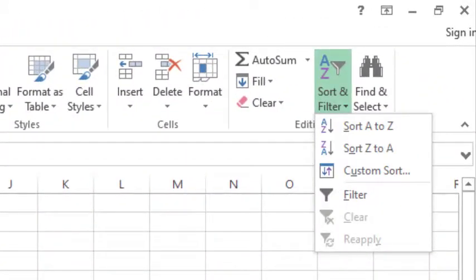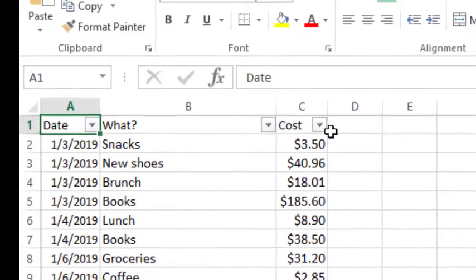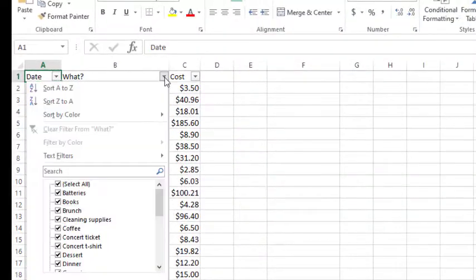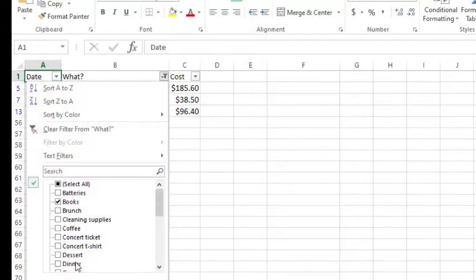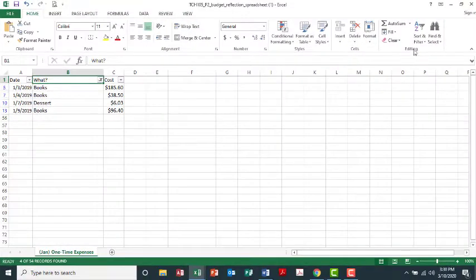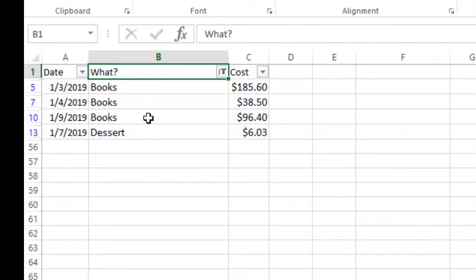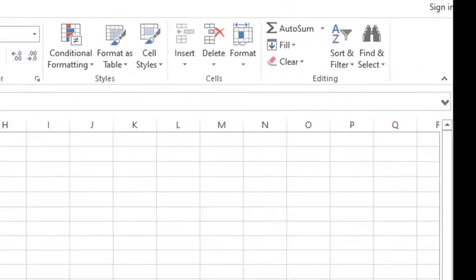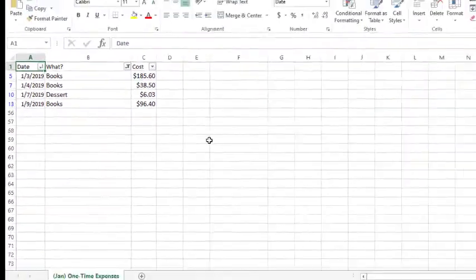I can also filter. If I click on filter, it will put a filter button on every one of my headings. And let's say I want to know just how much I spent on books only. Now I can see the cost of just the books for the month of January. If I want to know the cost of books and desserts, then I can choose both and it will do just those. I can choose my what column, sort and filter A to Z, and now all of my books are together and dessert is after. If I go back to date and sort A to Z, then it puts it in order of date.